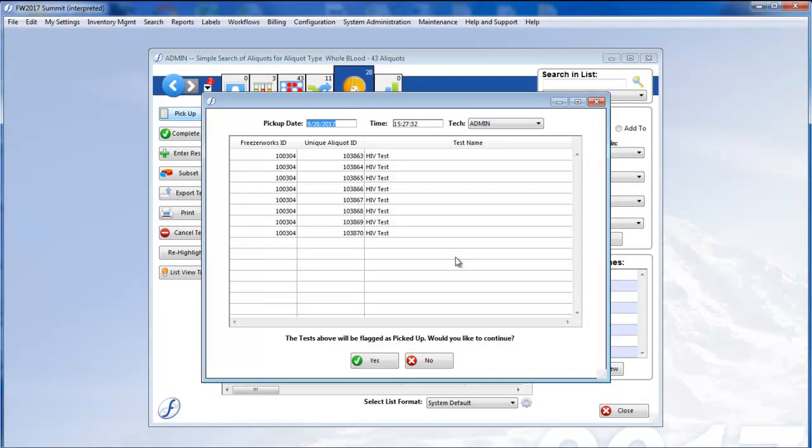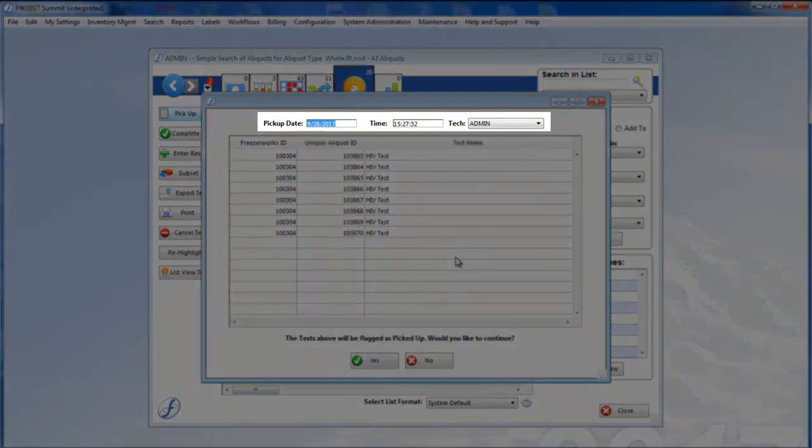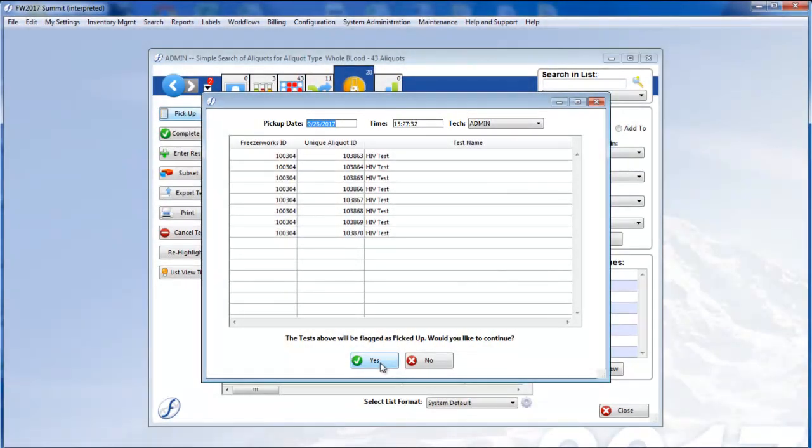If you have enforced checkout at the pickup step, this is where you would select a workflow template and process it on the aliquots selected for testing. Otherwise, you will see this pickup form, where you can simply edit the pickup date, time, and tech before selecting Yes to continue. Now, these pickup fields will automatically be filled in by workflow's respective fields if you are running a checkout.